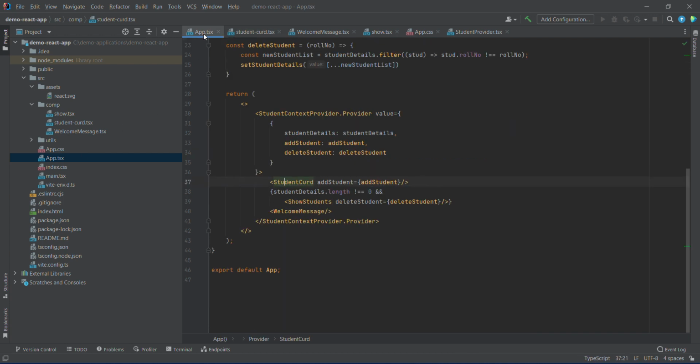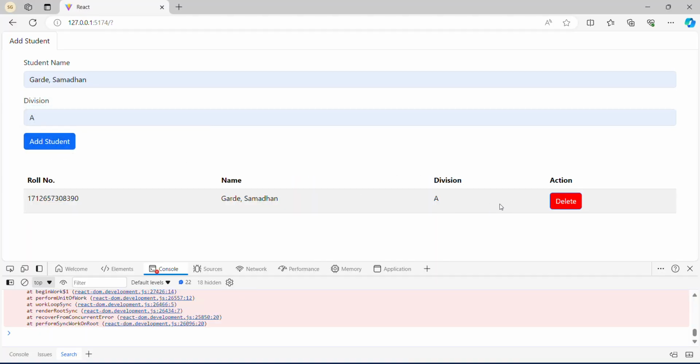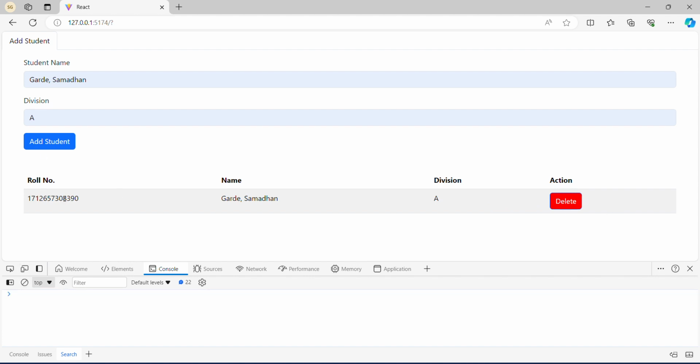Okay, and go back to the student code where we call the student card component. You can delete this props from there, because we access this add student directly, no need to pass it from here. We directly access this by using the context provider. Let me go to the browser and check whether add student is working or not. Yeah, it should work. It is working fine. You can see the details, we can add the details, correct?